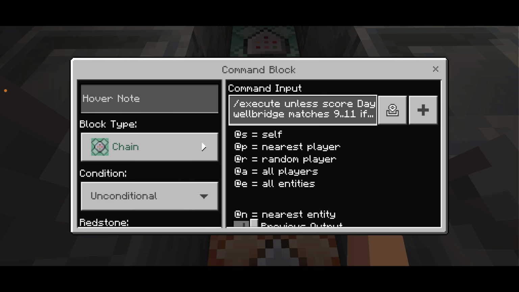The next command block is going to be a chain command block. Now the next three command blocks are only if you have done the daytime system and you want the banker to have hours that they're in and days that they're working. If you don't want to do that, all you need is that first command block that the pressure plate is going to make go off every time someone goes into the bank.